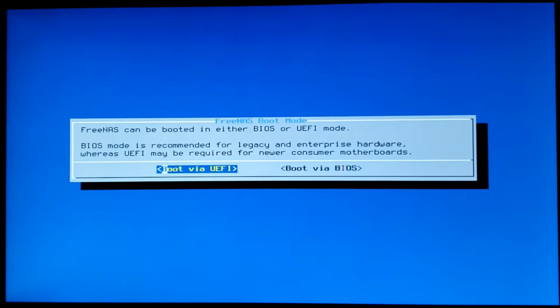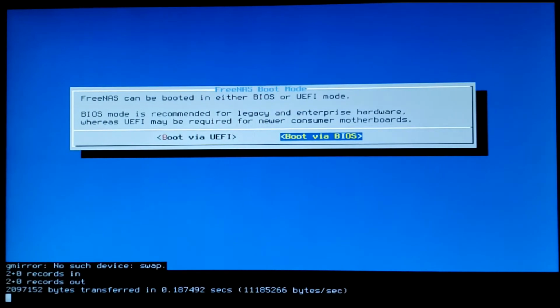This is an old computer, so you just choose your boot mode. I'm going to choose this file. Press enter. And now you will just wait.